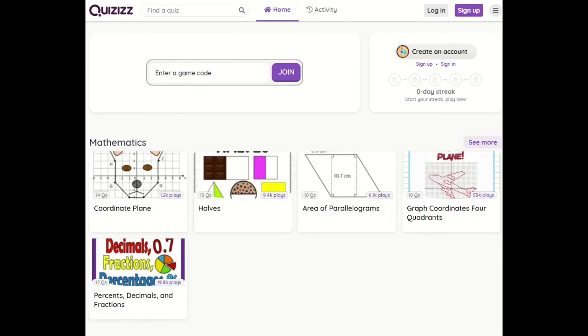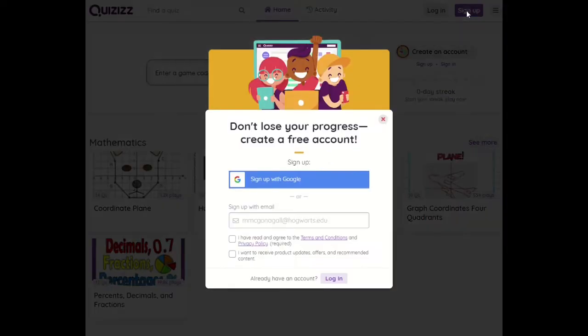Quizizz is an online tool that allows your teachers to find out where they need to support you. Initially, you will need to sign up and create your own account using the purple sign up link.